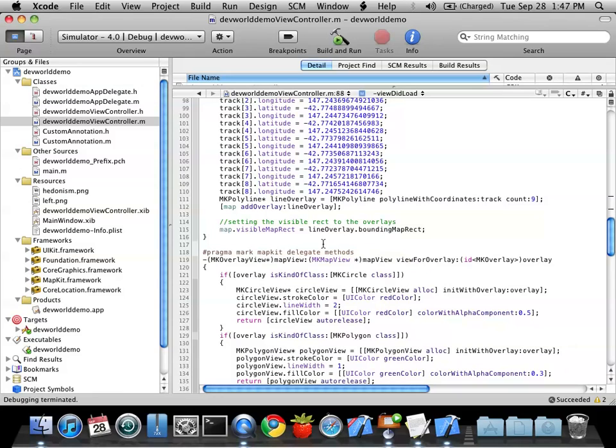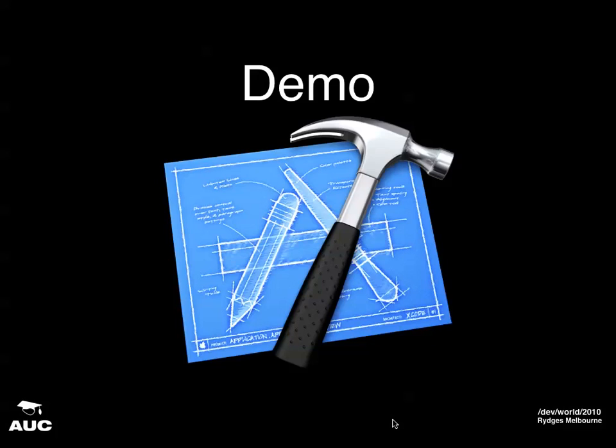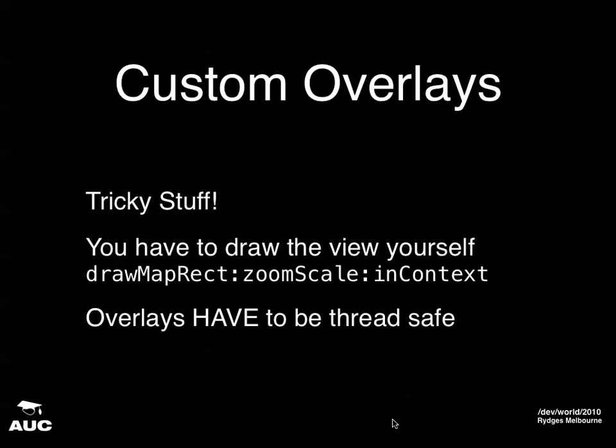And that's the built-in overlays. The great thing about the built-in overlays is they're really, really easy to do. All you need to do is actually get the coordinates and then use them. If you want to do custom overlays, you can. There's nothing stopping you.